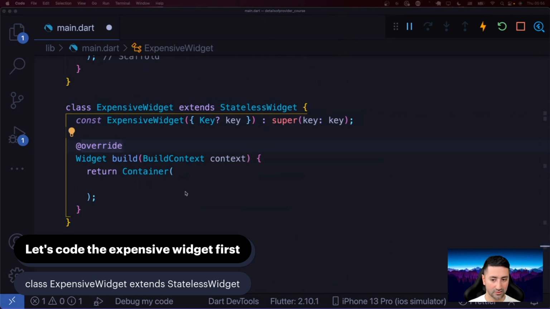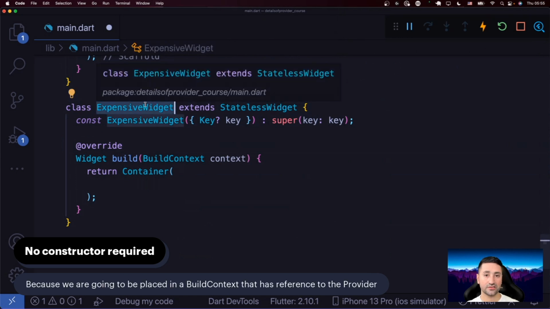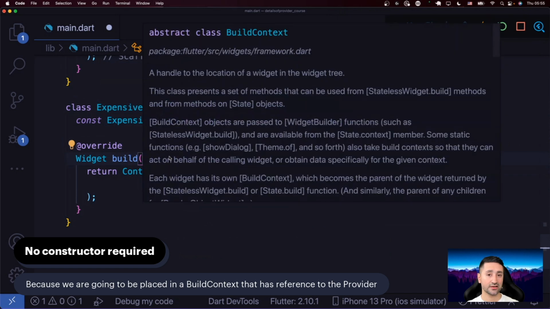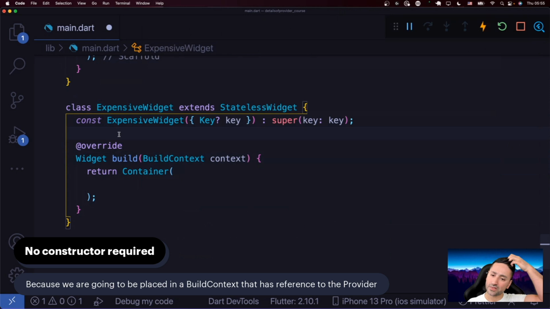So you may be thinking, okay, in this constructor, we kind of have to have a provider, but we don't, because this expensive widget is going to be inserted inside a widget hierarchy whose build context already has access to that provider. So if we just use this build context, that provider is going to be able to be looked up the widget hierarchy to be found using select, read, or watch, or just Provider.of. So you don't have to worry about that. Let's go ahead and start implementing this guy.